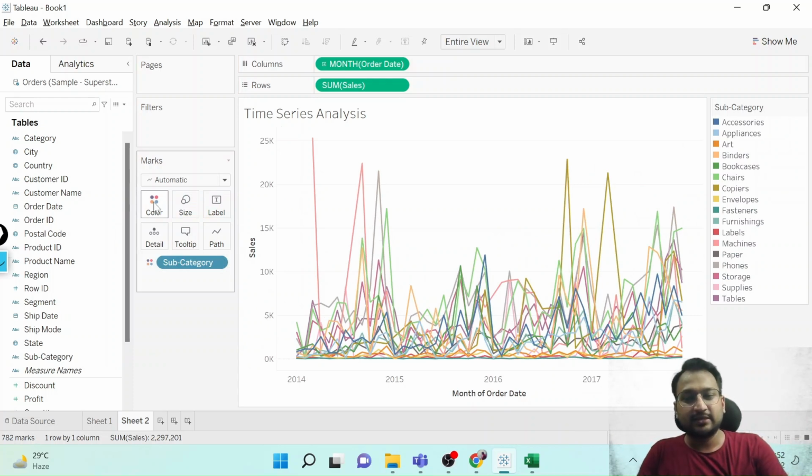What do we see? There are almost 16 or 17 different subcategories, and I get that many lines over here on this chart. Right now I am seeing almost 17 or 18 lines on this chart, and for anyone and everyone, this chart is very hard to read to identify what is happening in each subcategory right now. So how do we handle this?